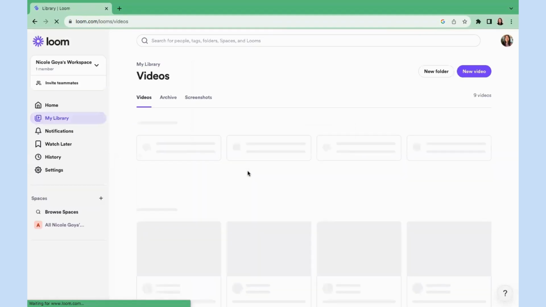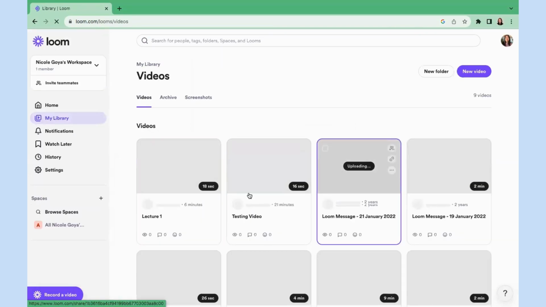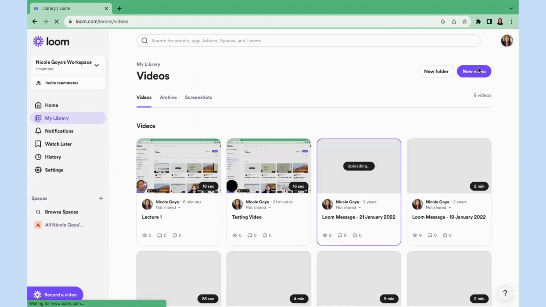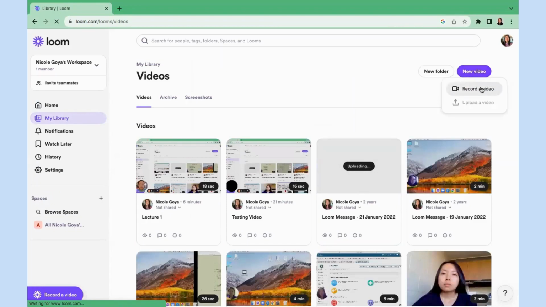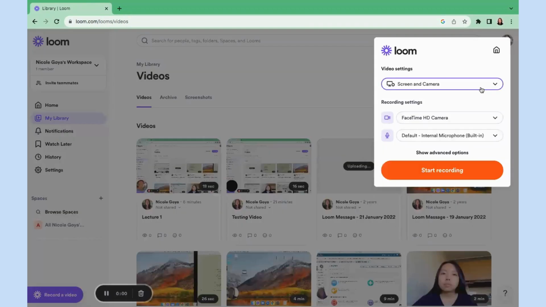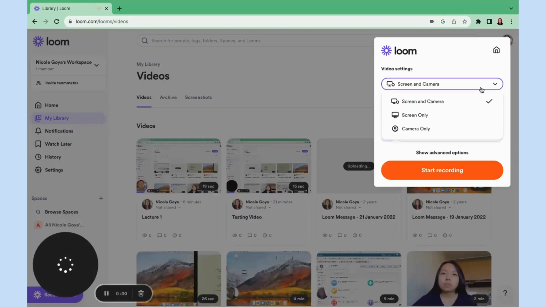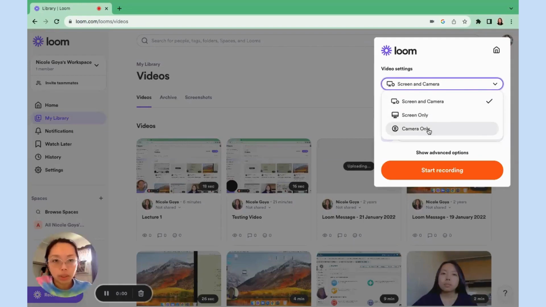You're going to see your dashboard in Loom. This should be blank if you haven't used Loom before. Click on New Video on the right-hand side. Click on Record a Video, which allows you to record directly in Loom. Very easy. You're going to select either screen and camera or screen only. If you wanted to just record yourself, camera only. However, you'll usually use Loom for screencasts.